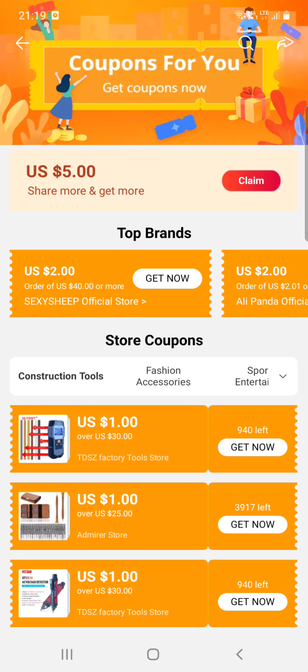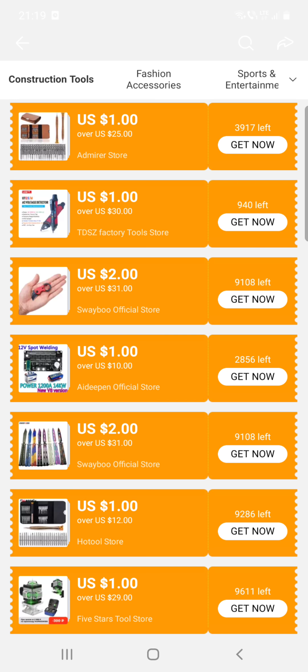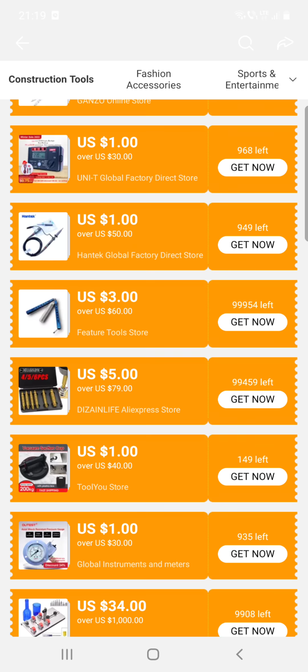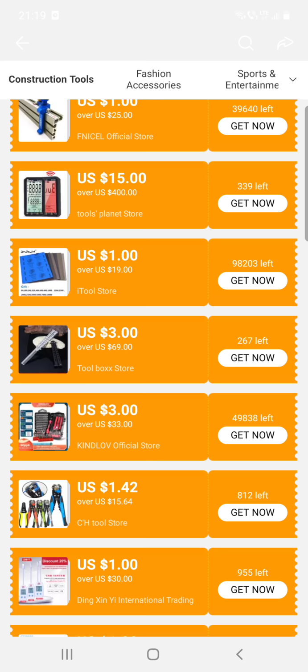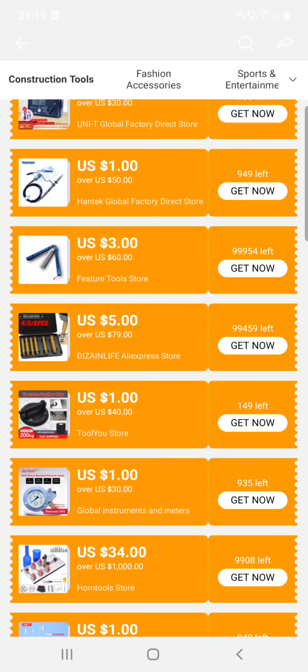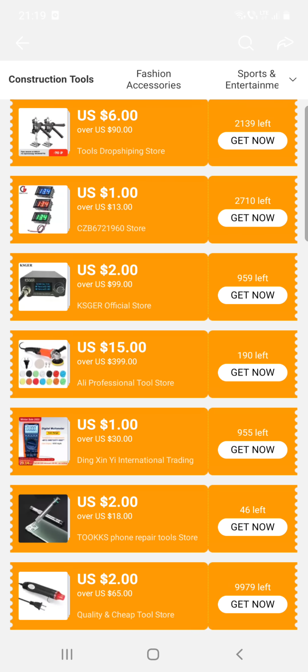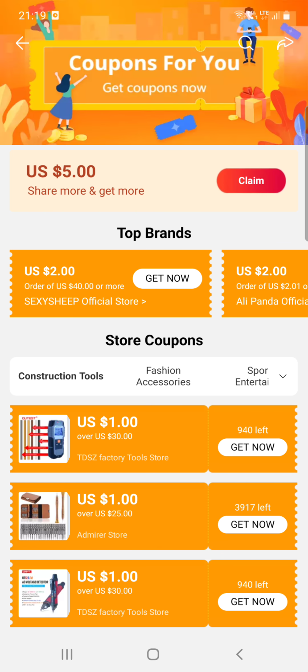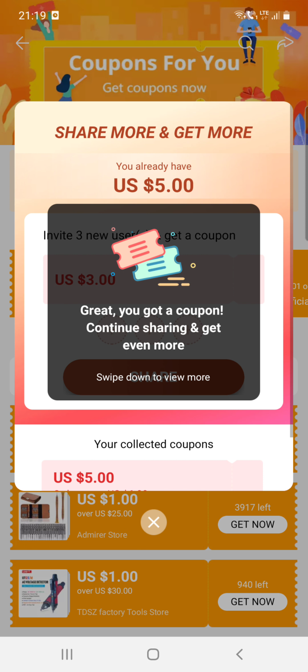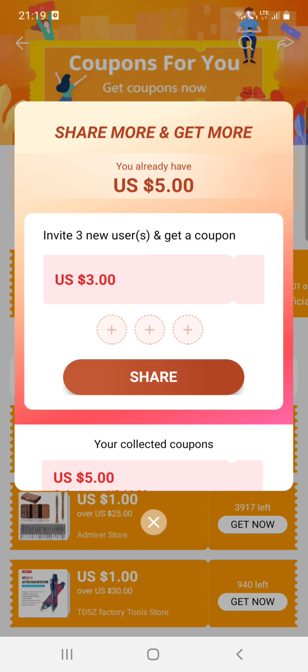on that button. And you can see that here are a lot of coupons which you can buy, and after that to use for things. So yeah, you can check them out, and if you want them you can. And you can see that I can claim $5 coupons. So great, you got a coupon.